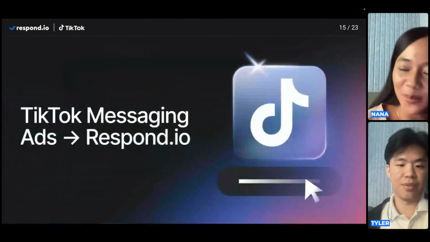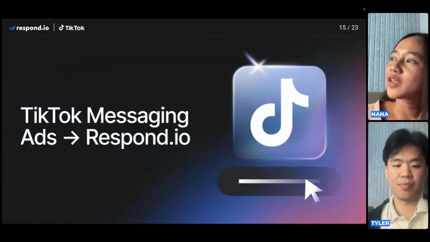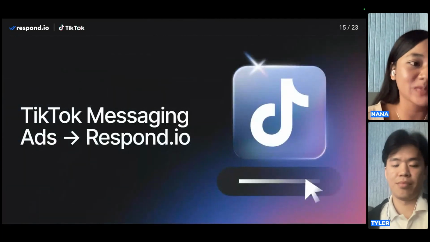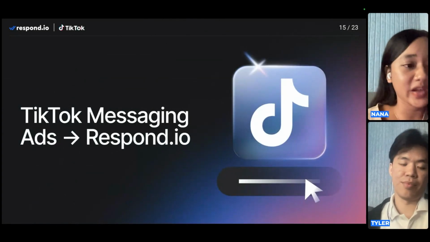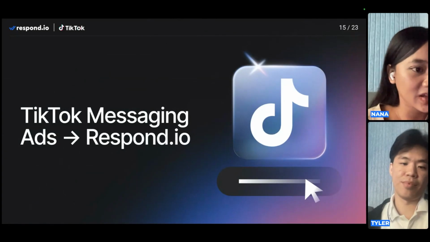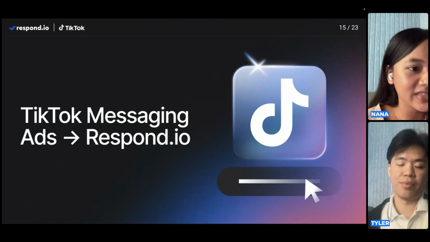TikTok messaging ads. Just now we were saying, why do we need or set up a TikTok channel? Because TikTok isn't just about organic engagement. Ads play a huge role in driving direct conversation. While organic content may get likes and comments, it doesn't guarantee that users will reach out. So that's where these TikTok messaging ads come in.